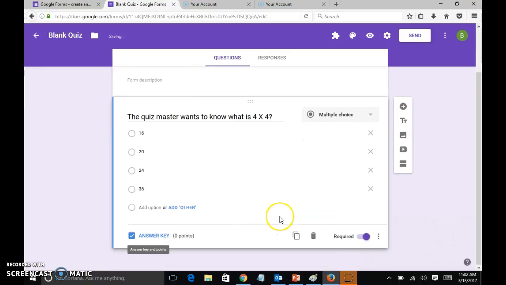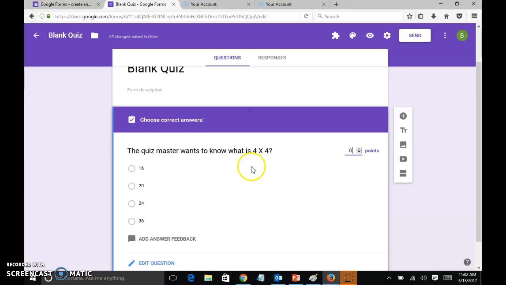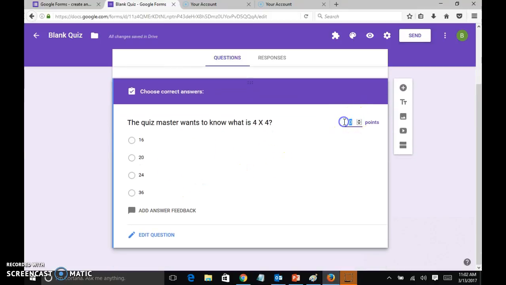Okay, now, here's where the new feature is awesome for a breakout style game here. I'm going to click on answer key down here. Make it worth as many points as you want if you're going to keep the data on it. And then I'm going to mark the right answer. So 4 times 4 is 16. It does allow you to pick more than one right answer. So just be careful with that.